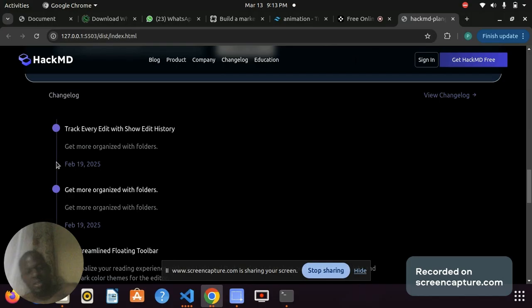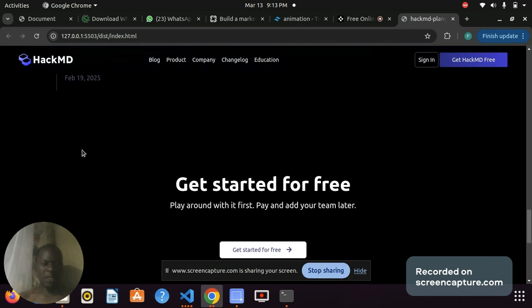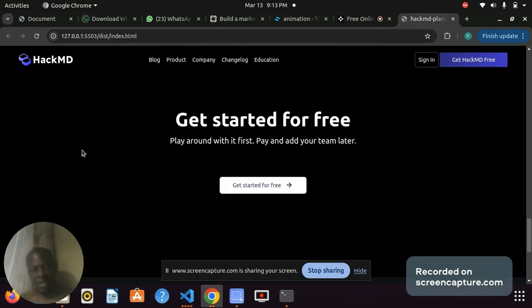I think that's all. And then this one, specifically, I use a border right to have a line border right, and then two border right two, to ensure that I have this line thickness. And then these circles are icons too, SVG icons too, that I downloaded from the SVG site. And then these write-ups too, I inputted them there, the date and everything. And then it gets started for free on a black background. Get started H1, play around with its first pay at your team leader P tag, and the button get started.